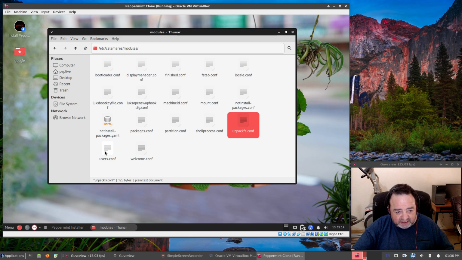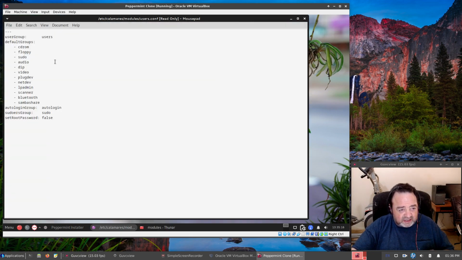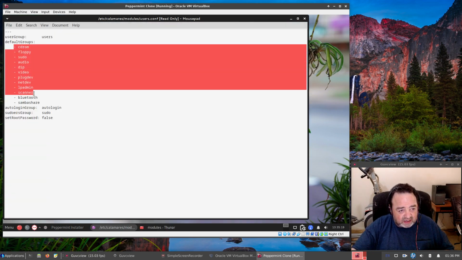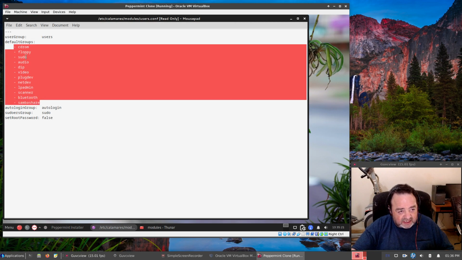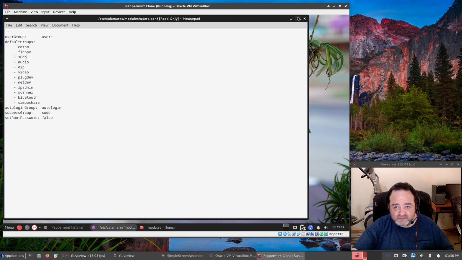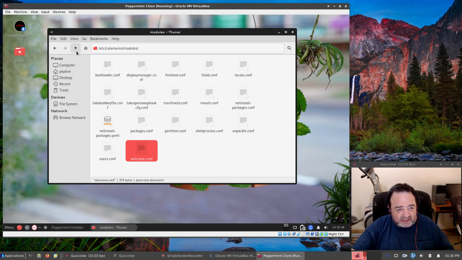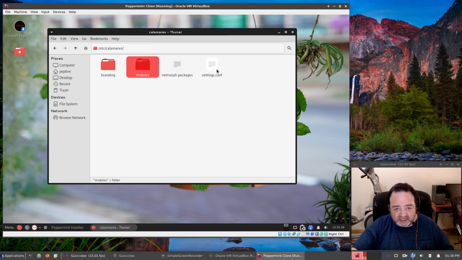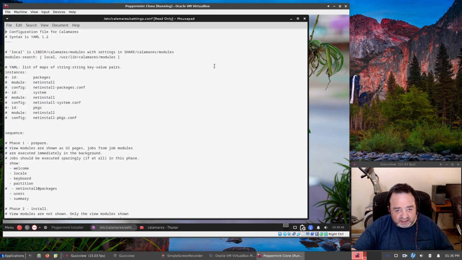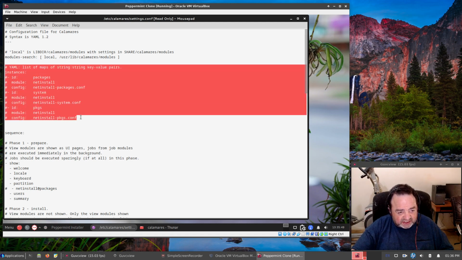See, unpaths, nothing useful in there. Nothing interesting, I mean. Okay, all the typical groups, and sudo is one of them. And the welcome required storage and memory. Okay, so that is the settings, the module configuration files. The overall settings, yeah, they commented out all of the net install stuff.